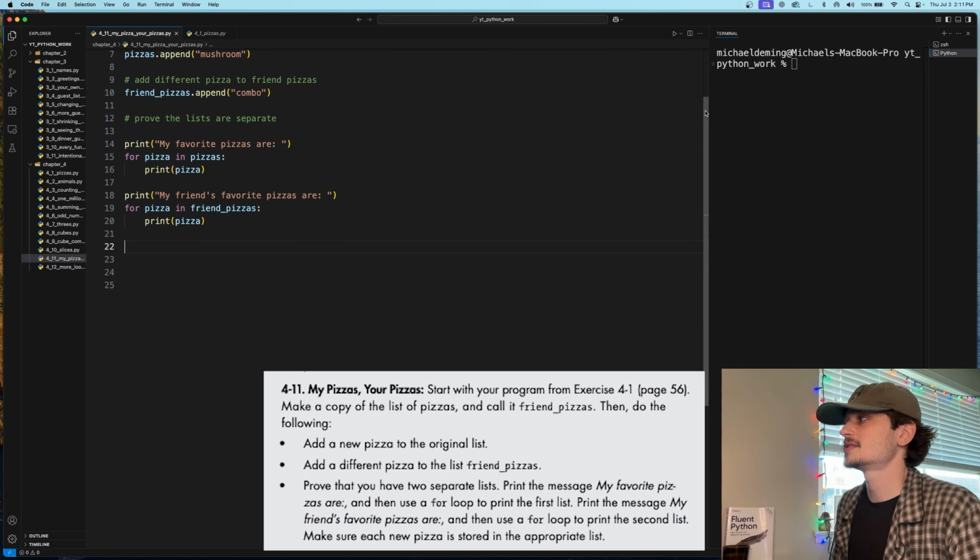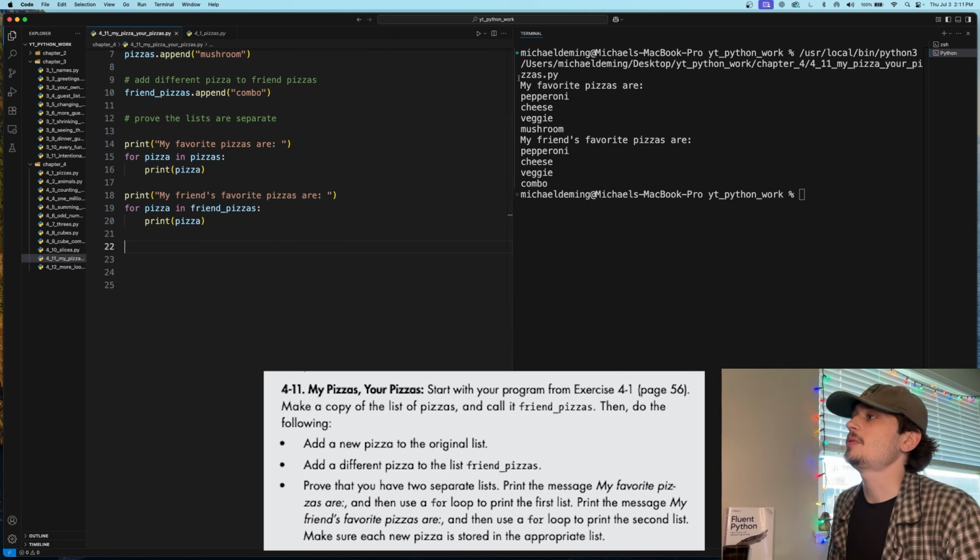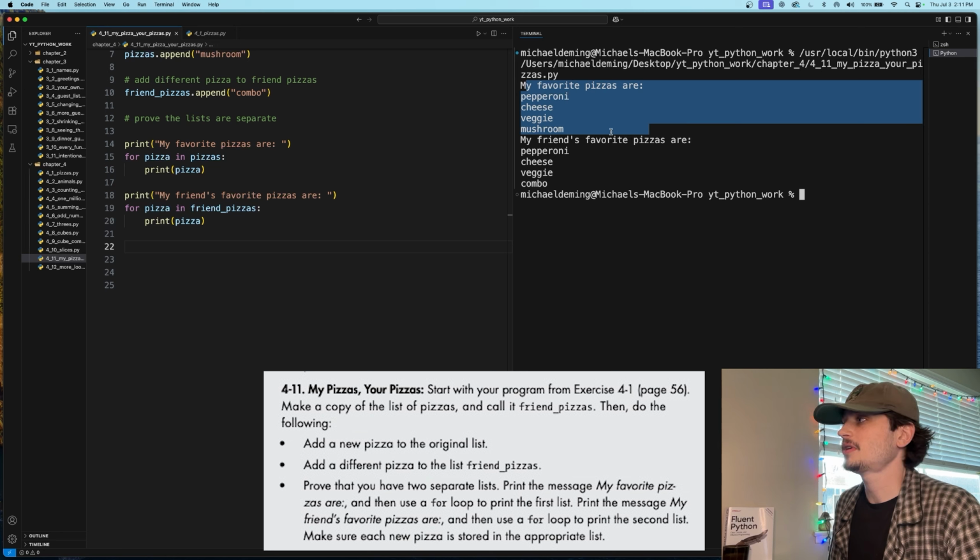Let's go ahead and test this out by running our program. And you can see we get my favorite pizzas are, and then we have mushroom added to this one, and we have my friend's favorite pizzas are, and we have combo added to this one.